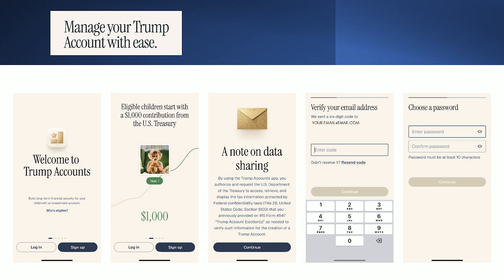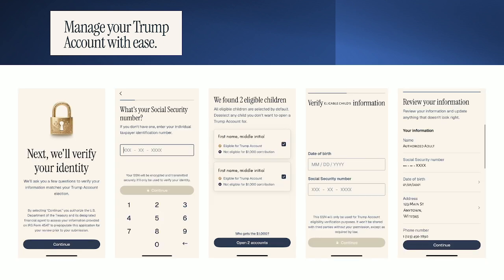There's a note about data sharing. It's going to ask for permission to share whatever information you had shared with the government to open the account. You agree to that, and then you move on, and it will ask you to verify your email address. You enter your email address, they'll send you a code. They'll ask you to verify your phone number. You enter your cell phone number, they'll send you a code, and then you get to create your own password. You choose that and you move on.